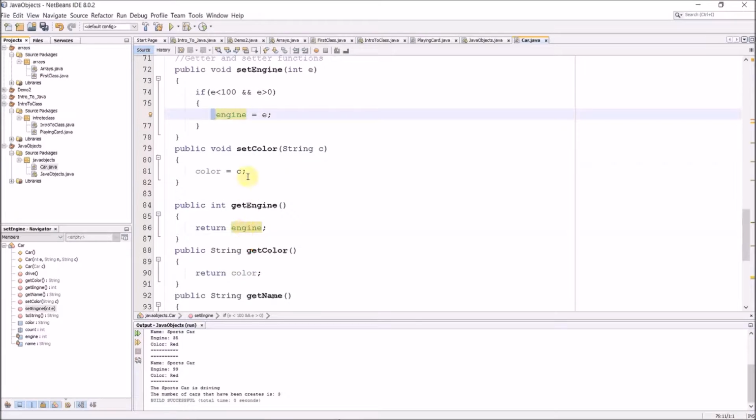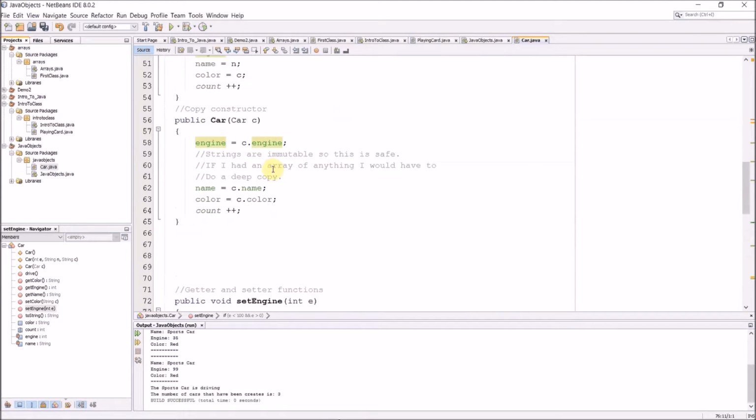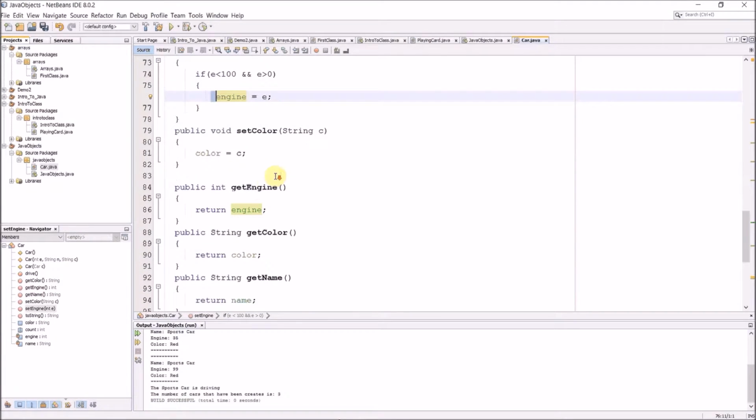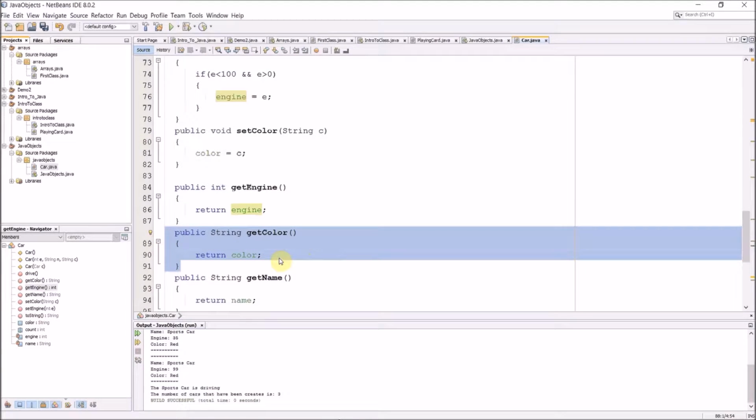Set color. Same thing with color, although color is actually a public variable, so I don't even need this function. But I could pass in string c and then color equals c. Double check that is public. Yeah, public. Color is public. Yeah. Get engine: here I return engine, the value of engine. Here I get color, I return color. Again, I don't actually need this because this is public, so I don't actually need this function.